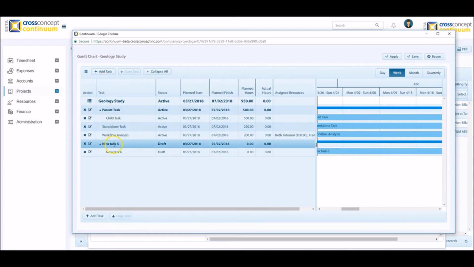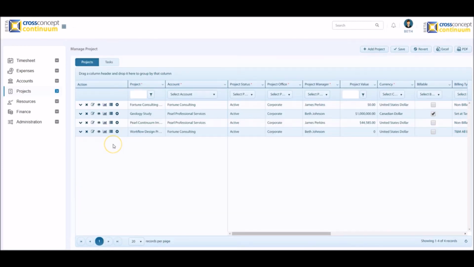In a similar way, we can use the Copy Task button to create copies of the existing tasks. These two buttons are described in detail in the video tutorial dedicated to the Gantt chart, so please refer to that video for more information. Another way to create a new standalone task is by clicking the plus symbol under the Action column in the Manage Project screen, without having to open the task summary we just reviewed.